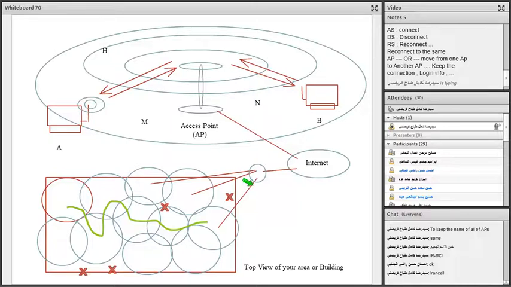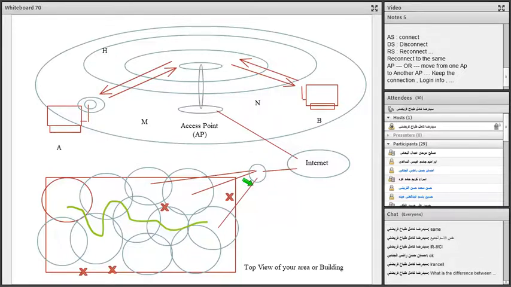So you can look at the exam questions like this. What is the difference between AS, association request, and RS?